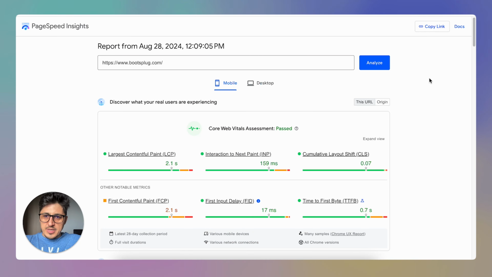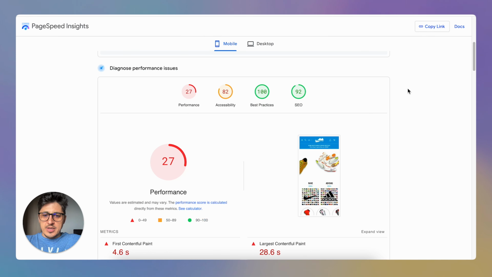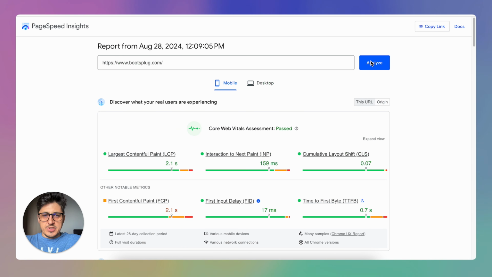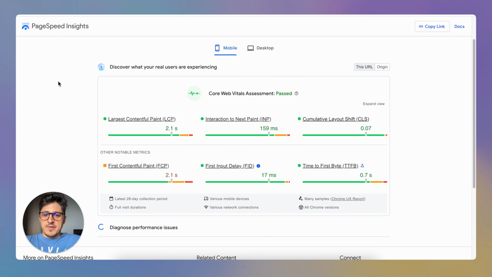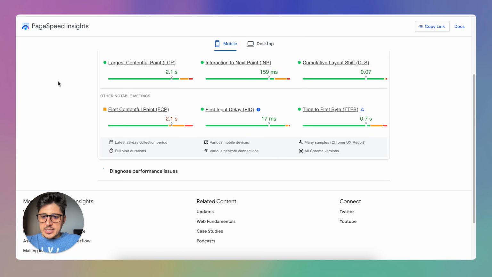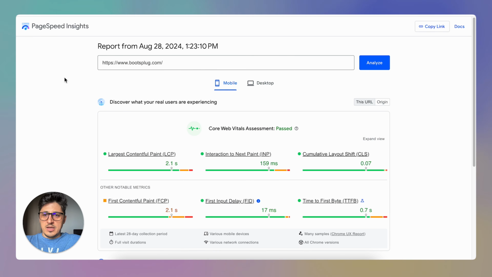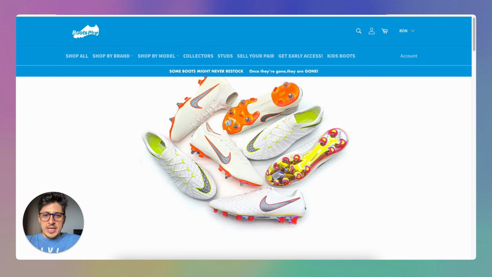Okay, so first I'm going to run a couple of tests. This is the initial result, but I want to see what the average result is, because these tests are not always the same. They vary, and you want to test three times so that you can find out what the average speed is.